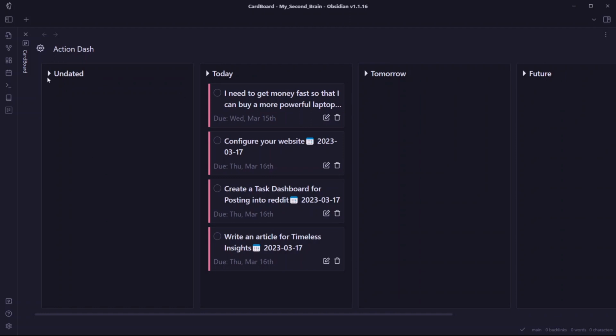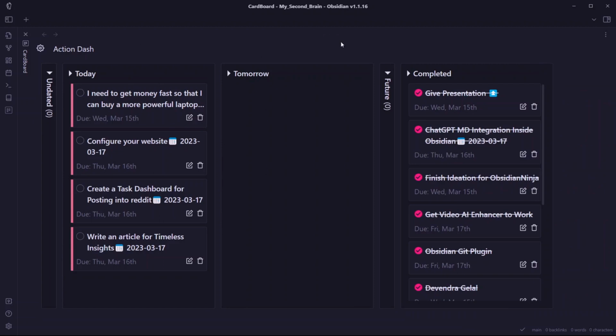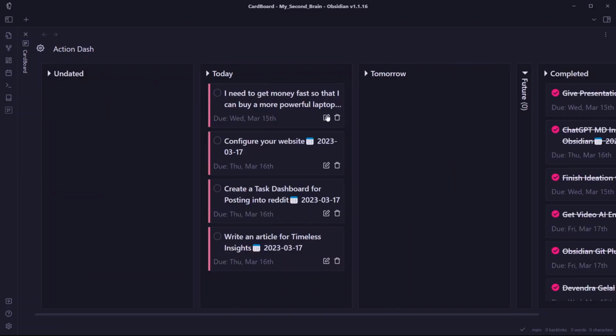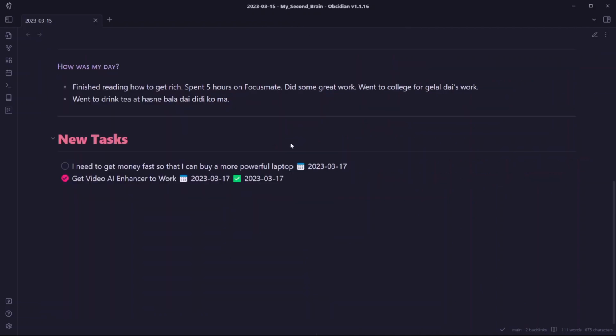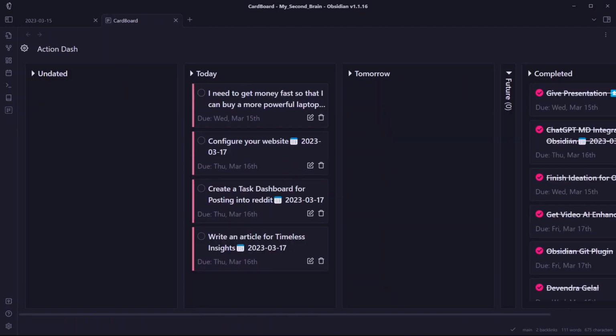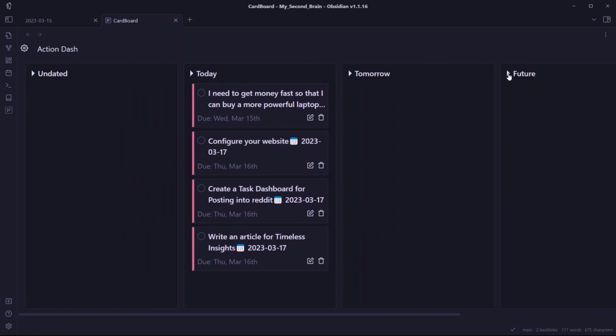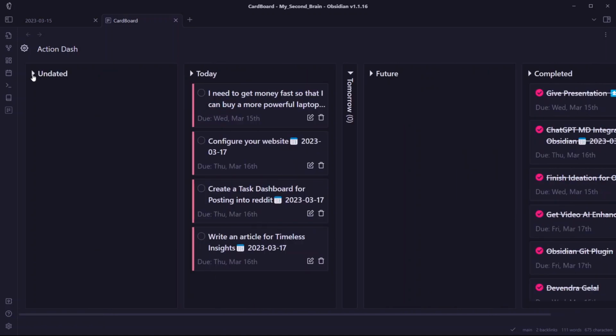And here we have got the action dashboard. Let me just fold this undated and future one. And here we have the today column, tomorrow column, future column, completed column, and undated column. All the undated tasks will be added over here, which you can edit by clicking on this edit icon, and you can go to the file where these tasks are created and edit them from there. So I'll just click on exit right now. I'll go to the cardboard view, and here are my today's tasks, and these are tasks that are completed. You can also see your tomorrow's tasks when you have them here, and you can also see the tasks for the future when you have assigned a date and they do not belong to any of the today or tomorrow columns. So this is a simple way to visualize your tasks.